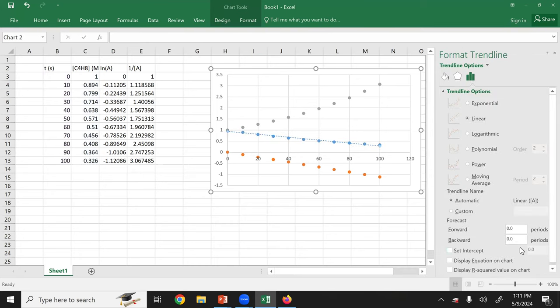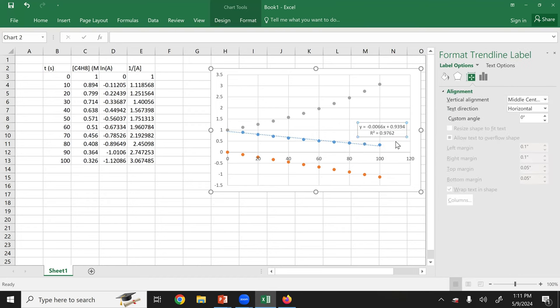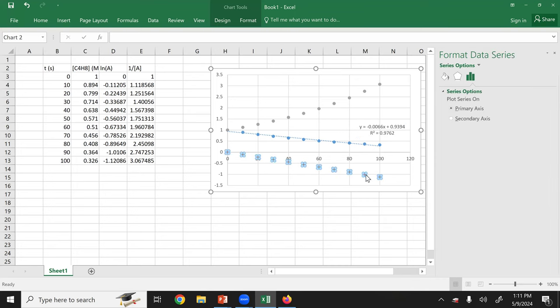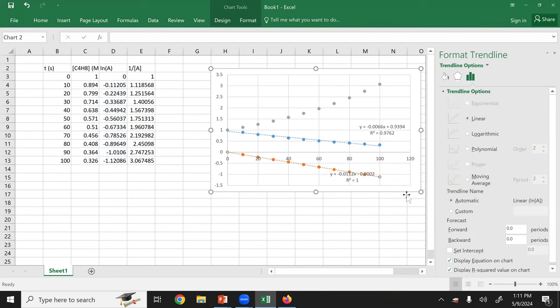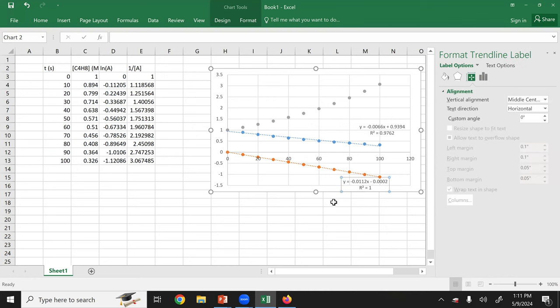So there's add trend line, and then down at the bottom, display equation, display R squared. So just the concentration of A gave us an R squared of 0.976, still pretty close to one, still pretty linear. Add trend line. But there it is. R squared is exactly one for the natural log of A.